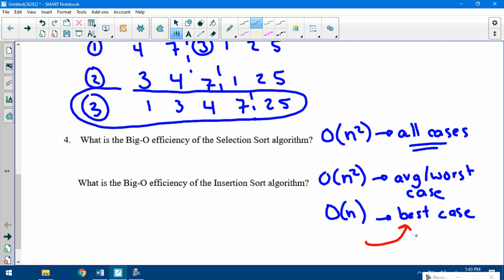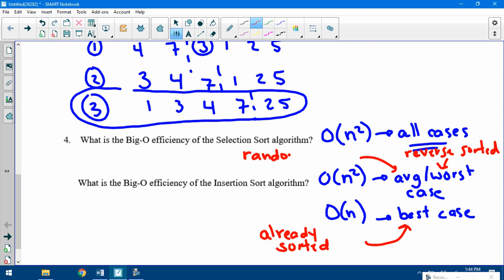What do I mean when I say best case scenario? What's best case scenario when you're sorting an array? Best case scenario is that it's already sorted. Okay, so by the same token, what's worst case scenario? Well, that's if it was sorted in reverse order. So if I'm trying to sort from low to high and it's sorted from high to low, that's worst case scenario. That's going to take the most time. The average case scenario is what you'd run across most frequently. That's when it's just randomly sorted.